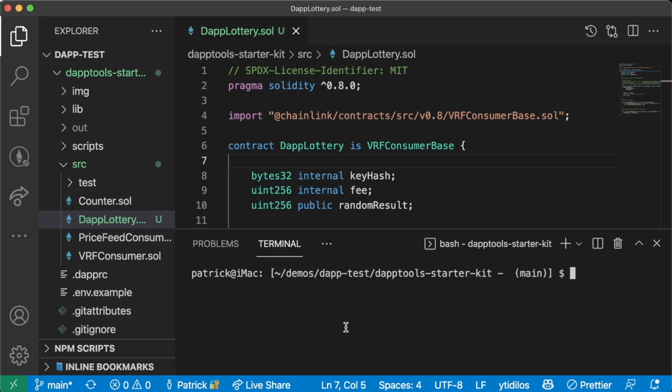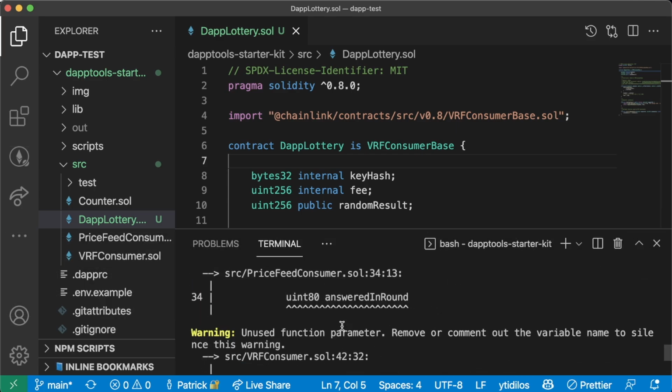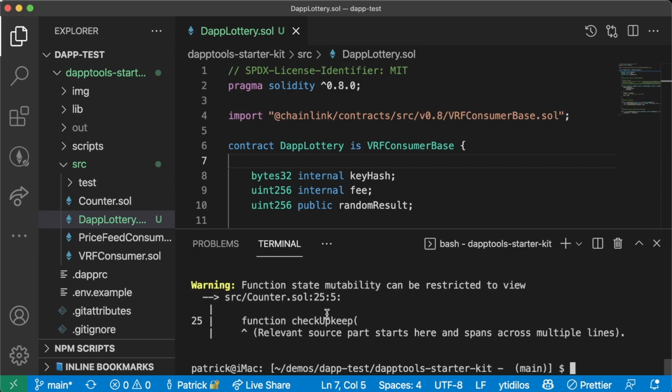Now that we have a contract, what is the first thing we'd probably want to do? Well, let's make sure it actually compiles. So we'll do dapp build, and it looks like there were no compilation errors. So that's great. There are a couple of warnings, but we can ignore those.